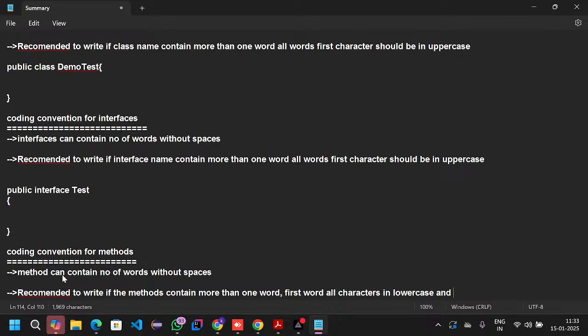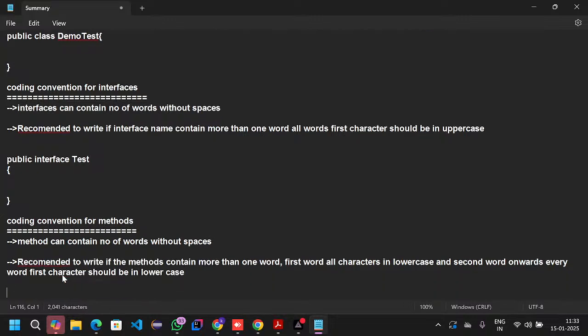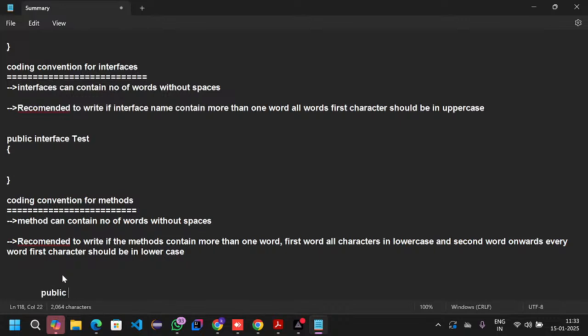And from the second word onwards, every word's first character should be in uppercase, and the remaining characters in lowercase. So what is the example syntax for writing the method name?